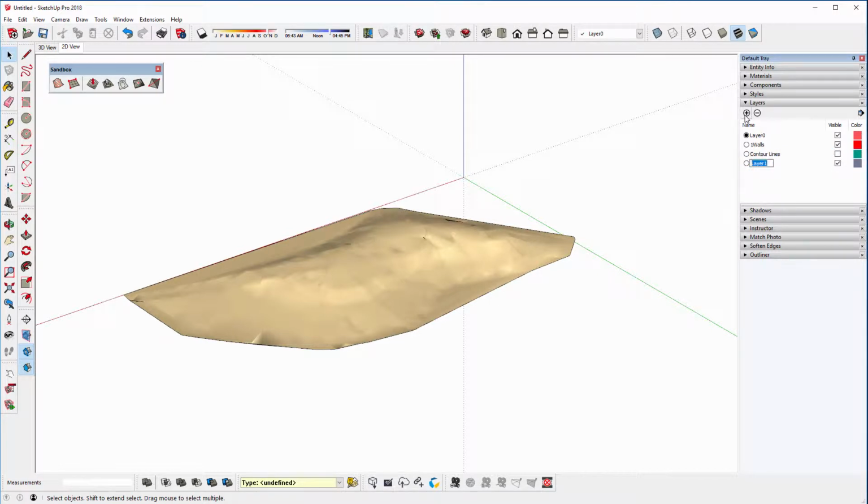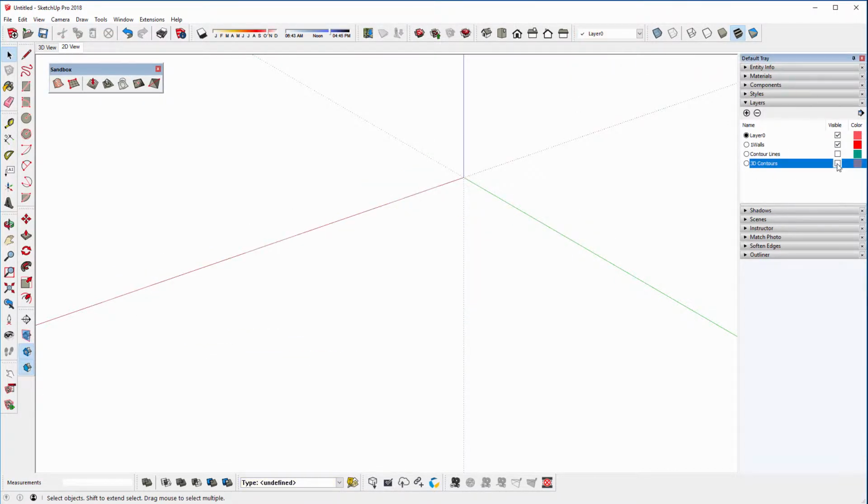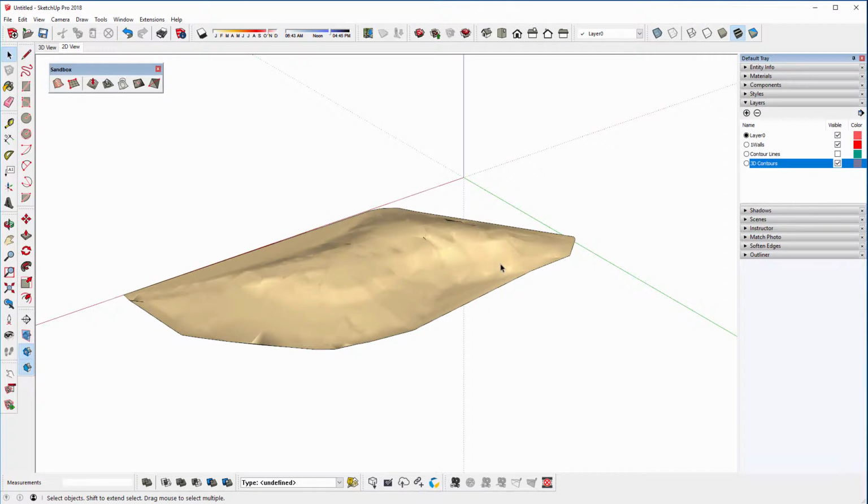Then we could create one more layer and call it 3D contours. Select the contours, go to the drop down for the layers, and then select 3D contours. And you can test the visibility by just unticking and ticking the contour layers.